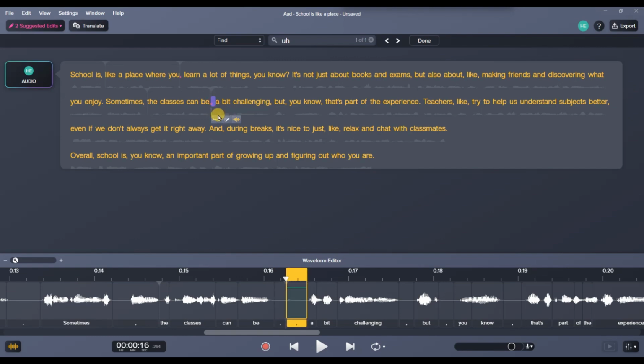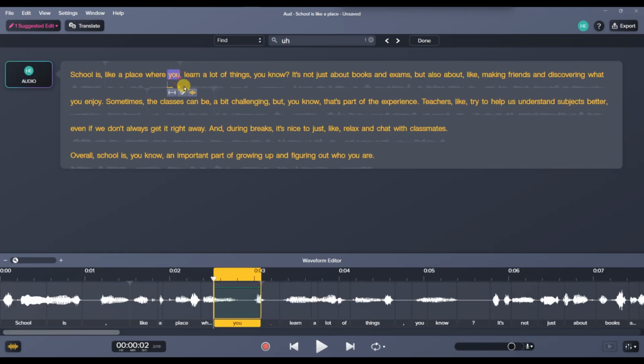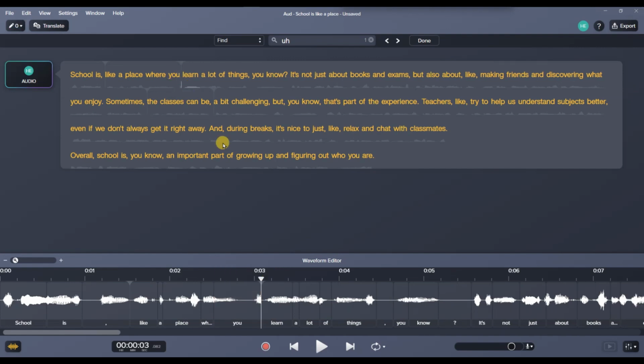After deleting filler words, listen to your audio to ensure the edits sound natural. Audiate's AI does a great job of maintaining smooth transitions, but you can manually adjust any cuts if needed by dragging the audio clips or adding fades.